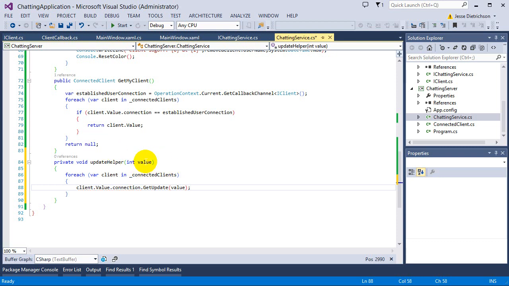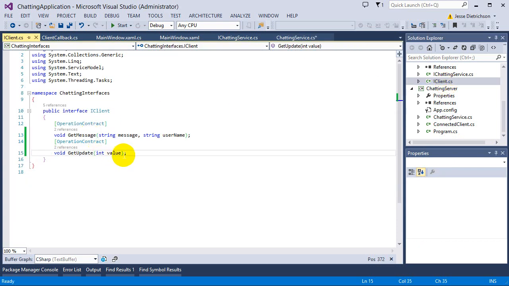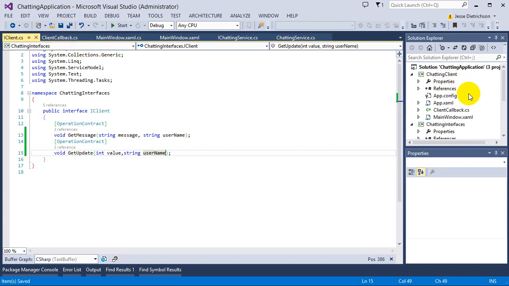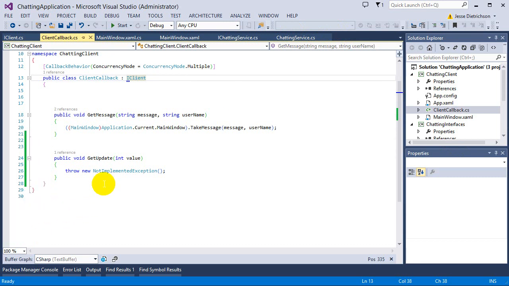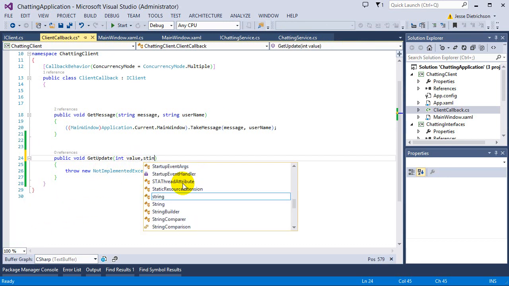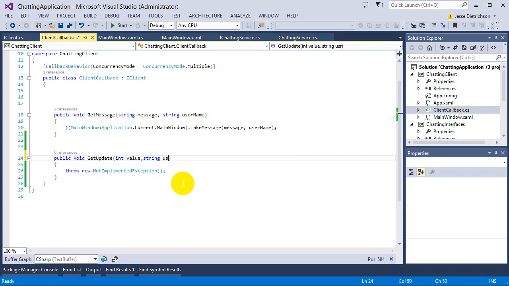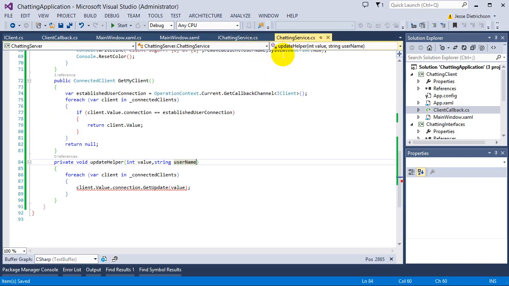And I completely forgot something. I feel very stupid. We also need to pass in the string, the username of the person that is being removed. So let's go ahead and fix that in iClient. I forgot. We need the username of the person so that we can actually remove them and know which person to remove on the client. So this is going to take in a string username. Okay. So that's our update helper.